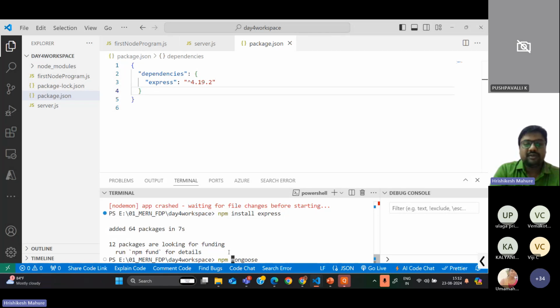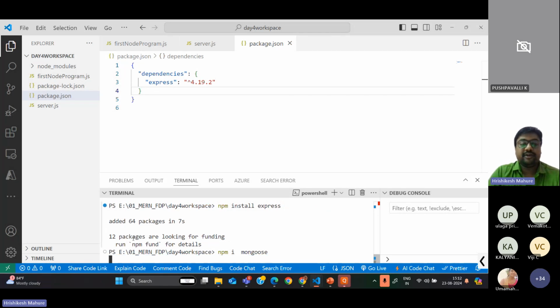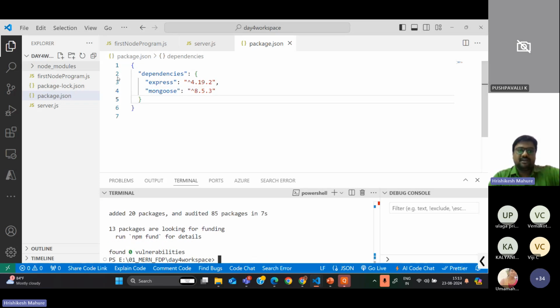npm install mongoose, we can directly write it, there will be no issue. It will take a little bit of time and install this dependency also. Initially we are getting only express. Now just wait and we will automatically get Mongoose also. So this is the use of the package.json. Again, there is a lot of use of the package.json.